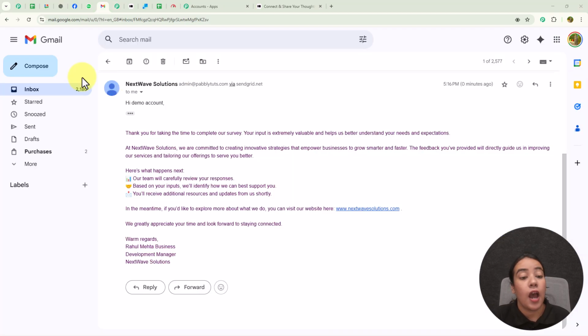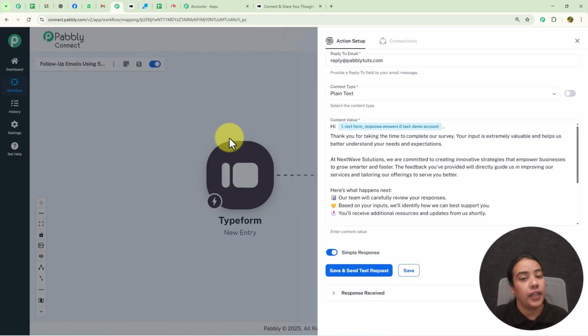Not only that, a personalized mail has been sent to me with my name which says hi demo user, and they are thankful that I have submitted their survey. Also with that, they have provided their company detail as well. So if you want to know how to make this automation for yourself, then let me guide you further.